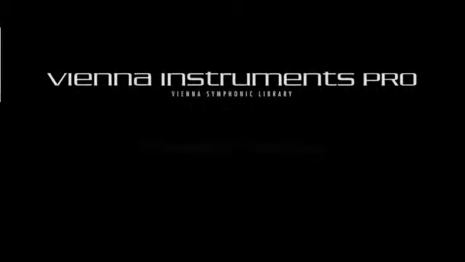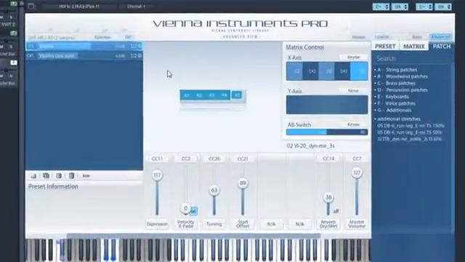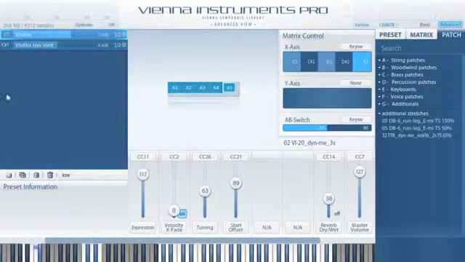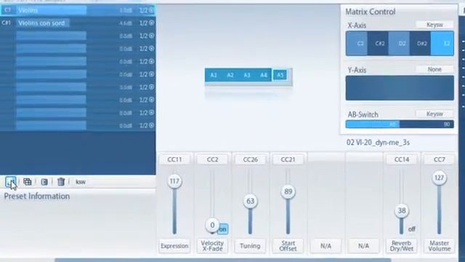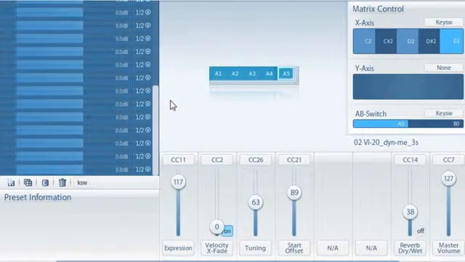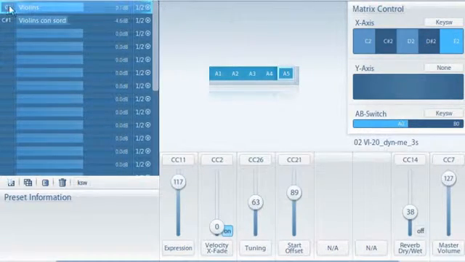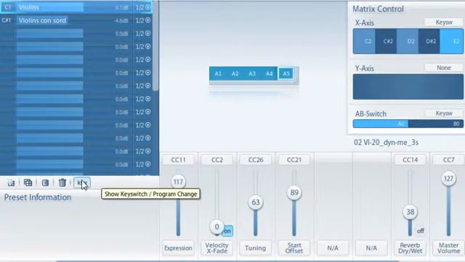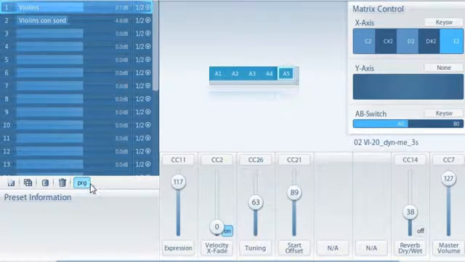Vienna Instruments Pro offers quite some elementary innovations when it comes to managing and working with matrix files. One main enhancement is that instead of being limited to 12 matrices, you can now load up to 127 matrices in each instance of Vienna Instruments Pro. As it doesn't make sense to work with key switches when you're working with such a quantity of matrices, you can also use program changes to switch between these matrices. You can toggle between seeing key switches or program changes with this button.